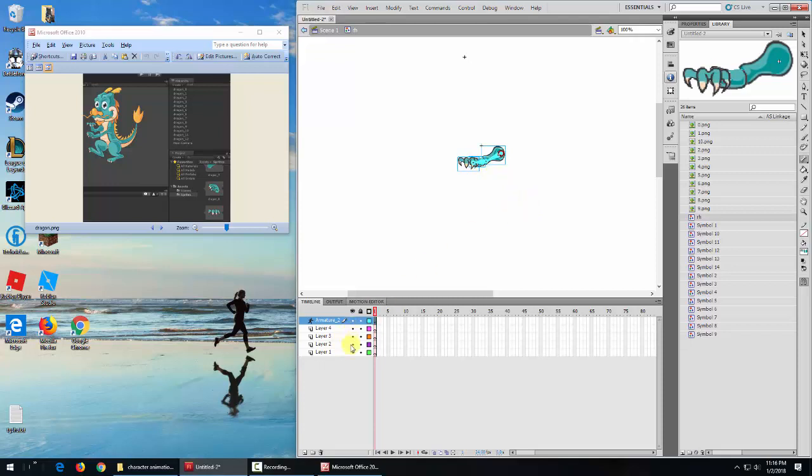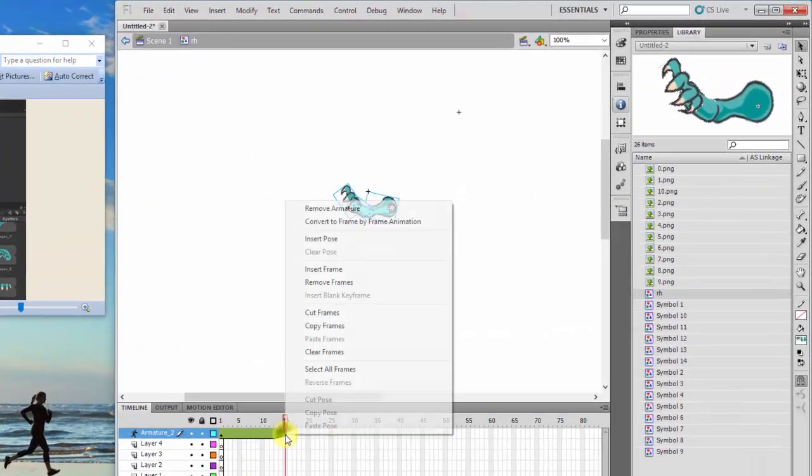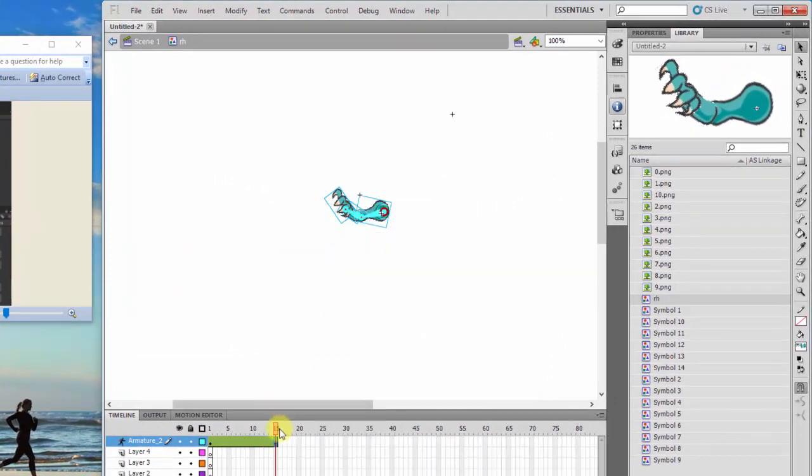Okay, so these layers will become blank now, and it's called armature 2. So I'm just going to do this. I'm going to go out to frame 15, press F5. Notice it's green. At frame 1, I'm going to have this thing be up here like this. And then at frame 15, I want it to be in the same position. So without moving it, I'm just going to right click and say insert pose. So it's in the same pose.